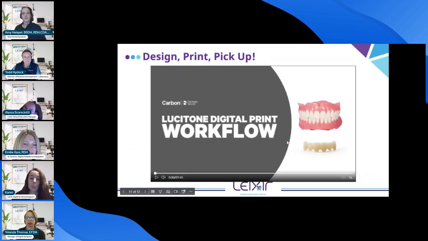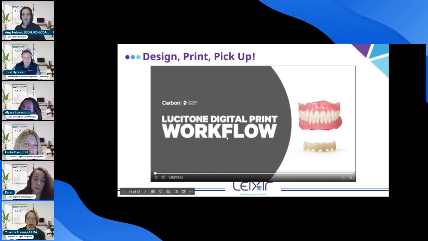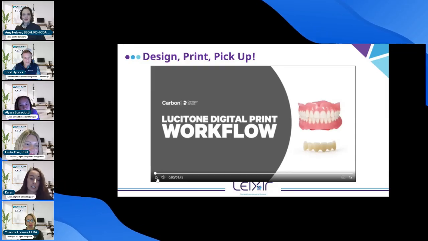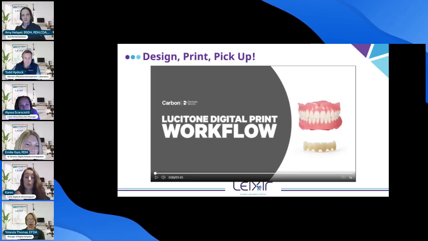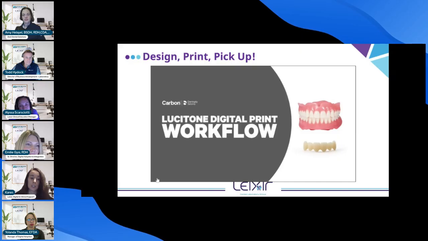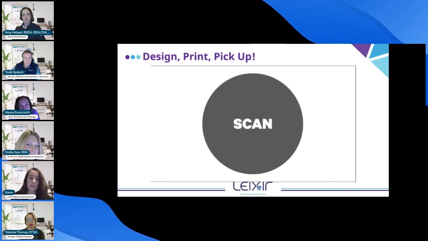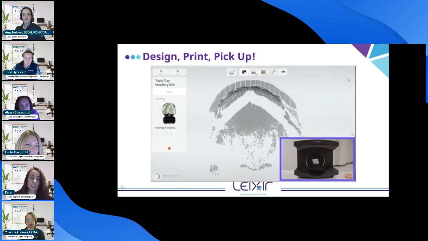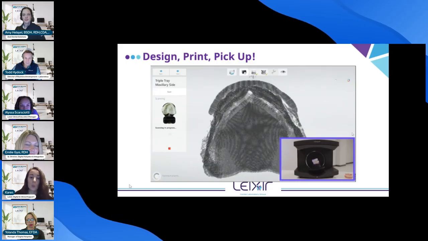So this is just a quick little video of our Lucitone digital print, just in case you guys are interested. Not to take it from Zest, but this is another alternative to go with Zest for the overdentures, like I said. So I'll just play that real quick for you guys, if it allows me to. It's playing. Like the workflow of how it works.